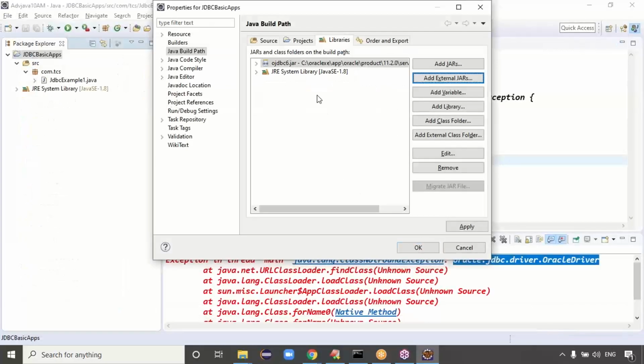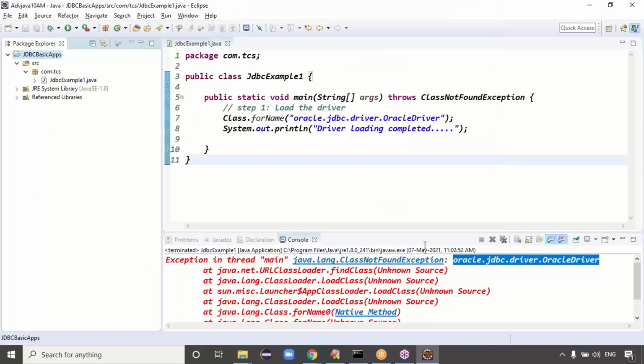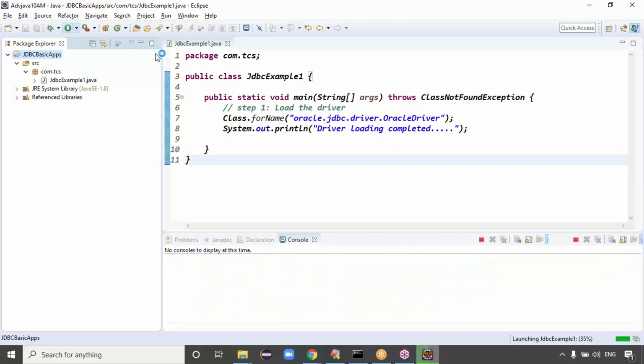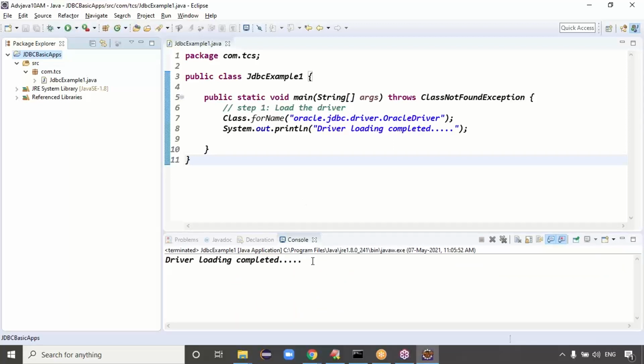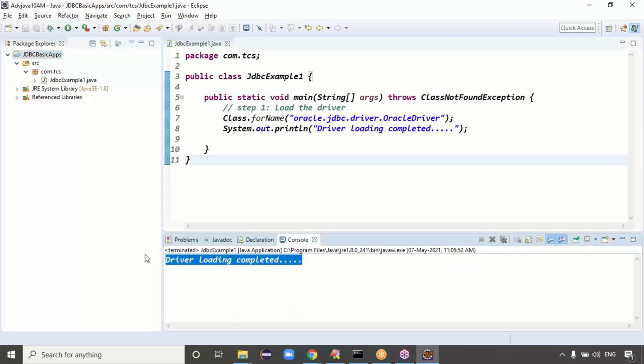Now the jar file is coming here, right? Click on OK. After this, you can click on the run button. See, the message says driver loading is complete. Guys, are you clear? The first step, this much explanation is there.